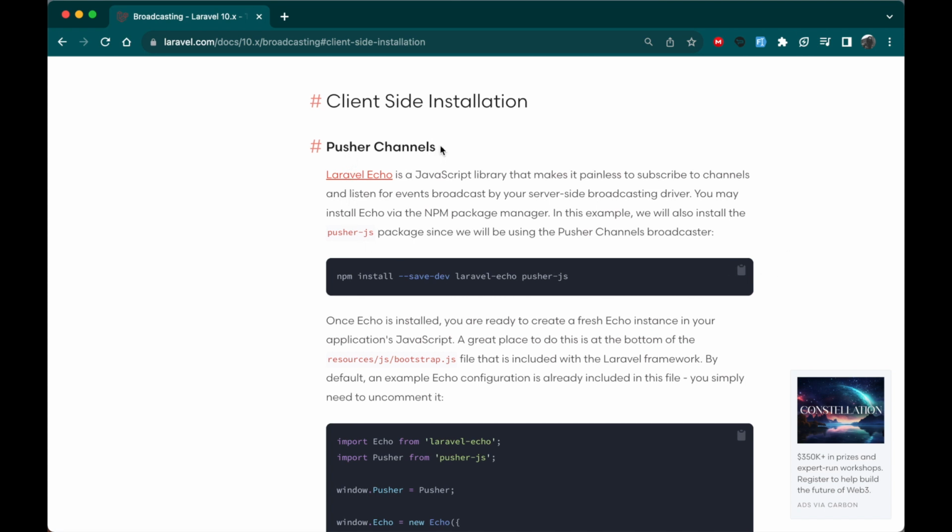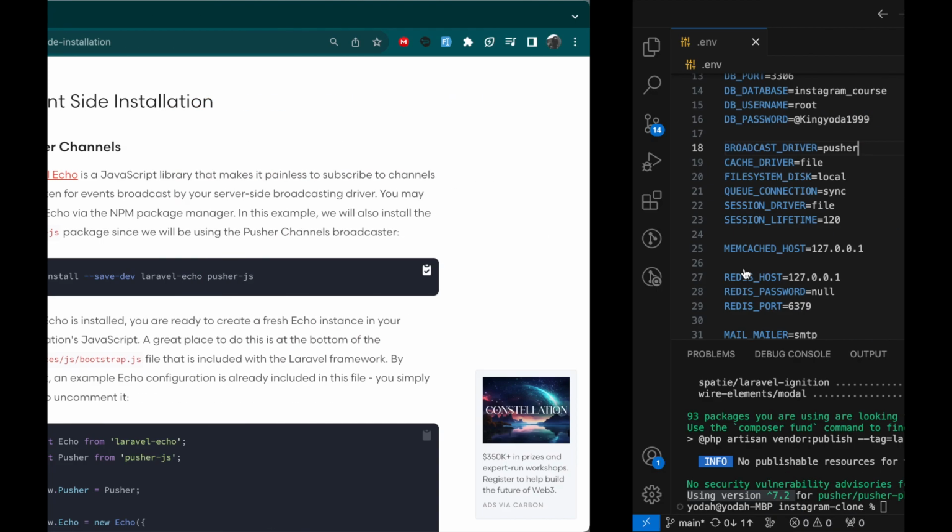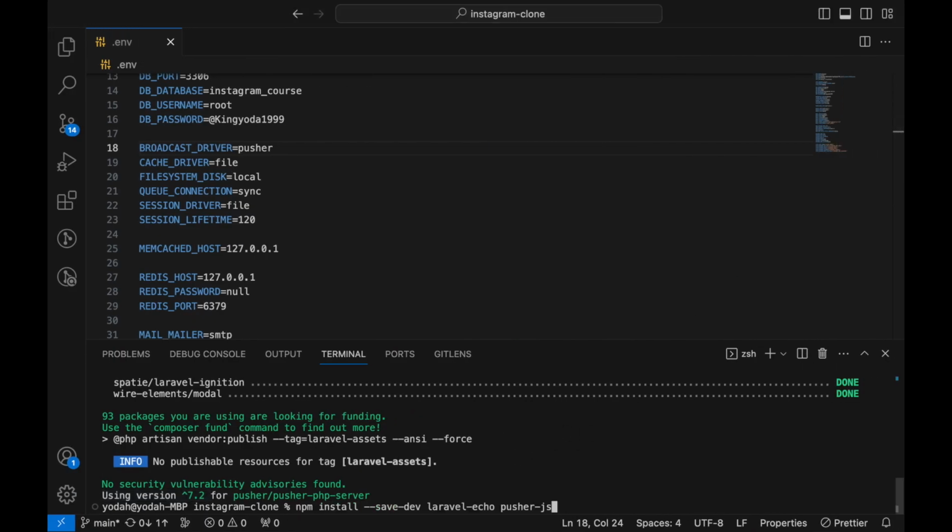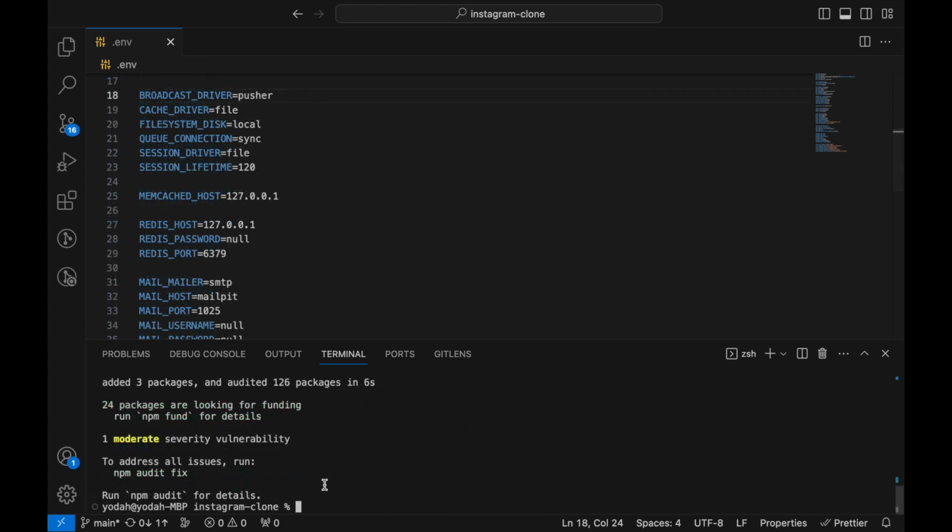Make sure I go to Pusher Channels, client-side installation. Copy this command. In here, paste it in there. Alright, now that is done installing.